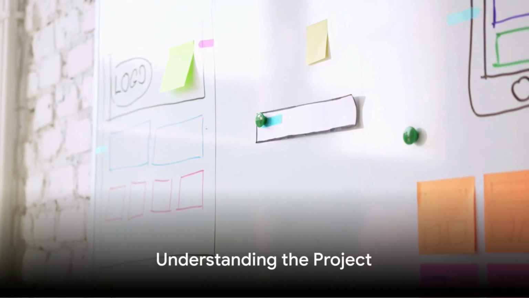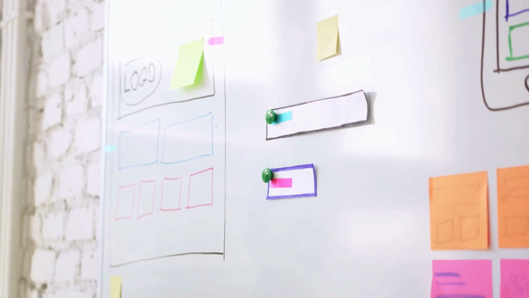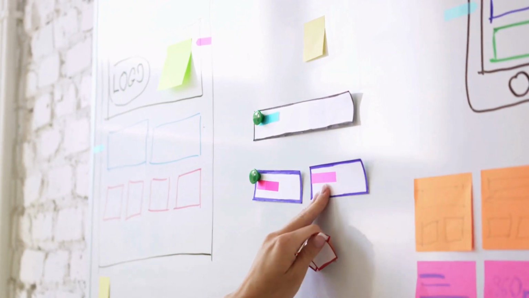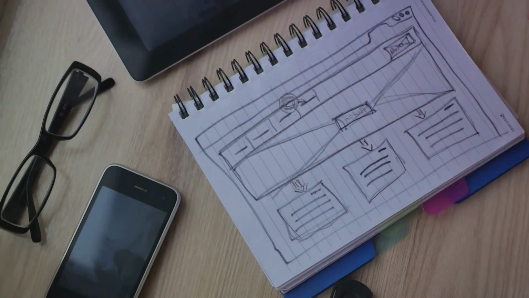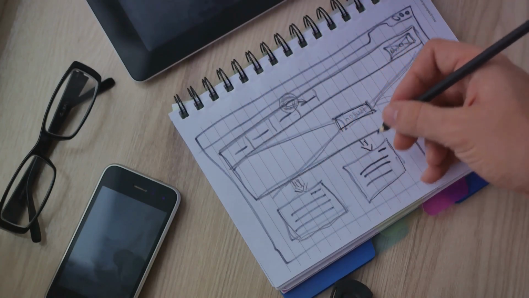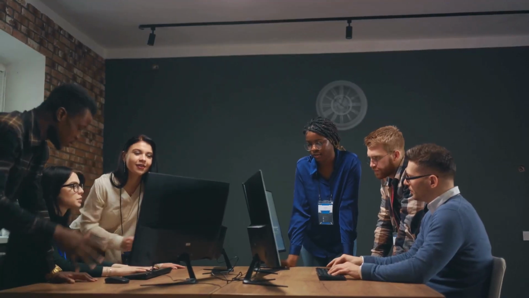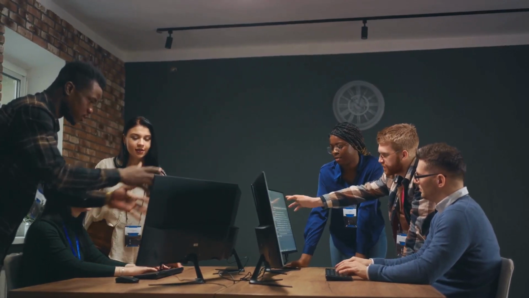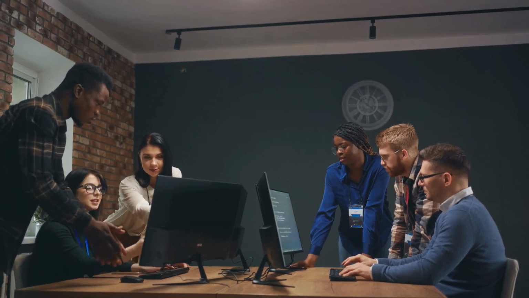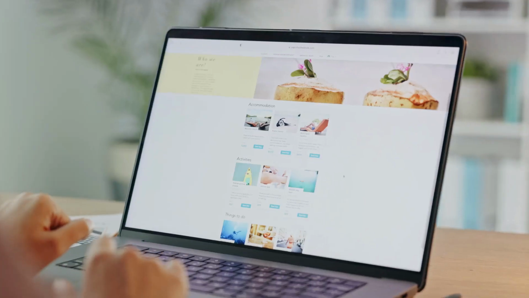The first step in the web design process is understanding the project. This is a critical stage that sets the foundation for your entire design work. It's not just about knowing what the client wants, but rather it's about digging deeper to uncover the project's true goals. Clear communication is key here. Whether you're dealing with a client or collaborating with a team, you need to ask the right questions. What is the purpose of the website? Who is the target audience? What are the desired outcomes?